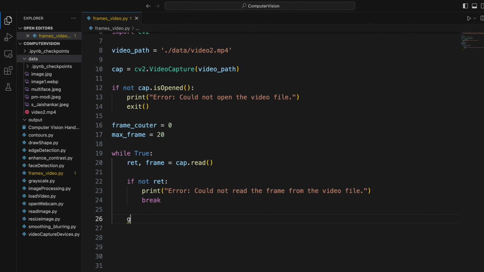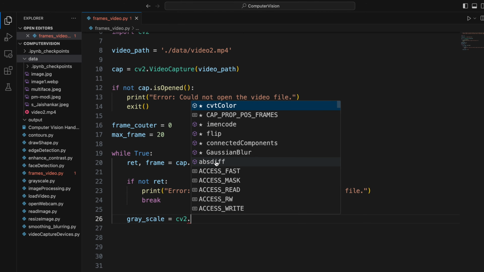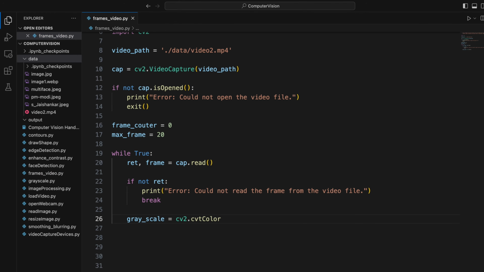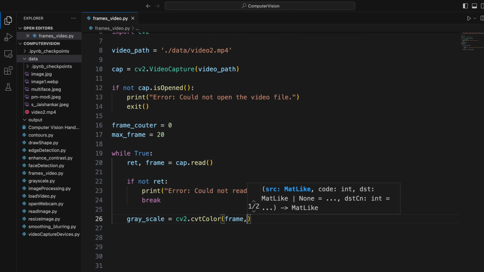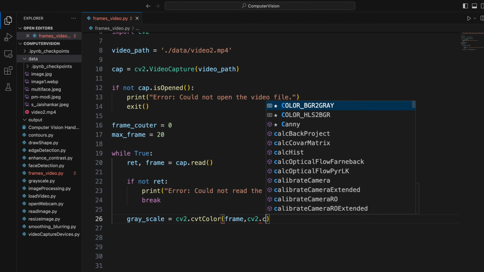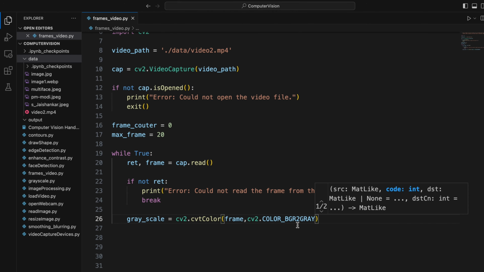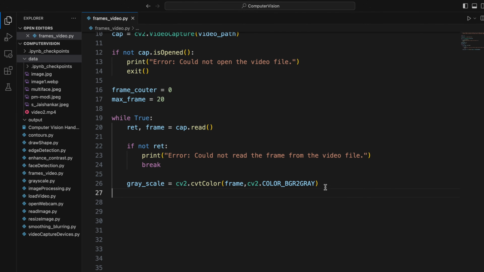So grayscale equal to cv2.cvtColor, and then here pass the frame. Then here we are going to call the mode, cv2.COLOR_BGR2GRAY. Now after this one is done, we are going to save the frame.